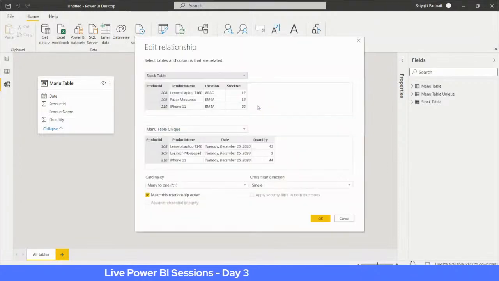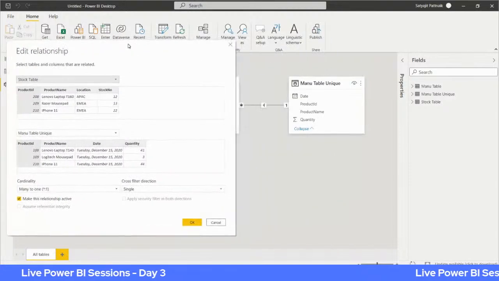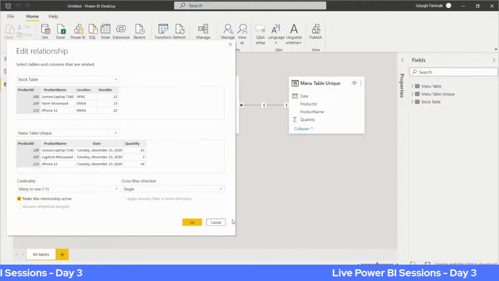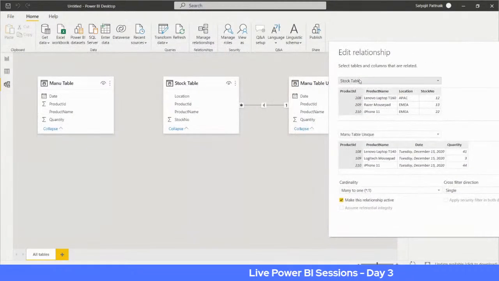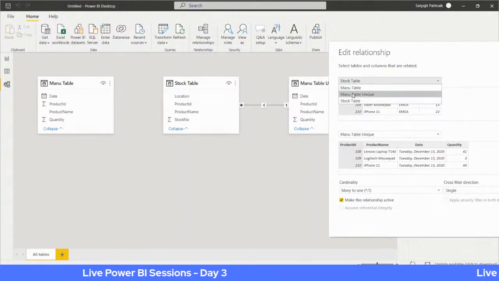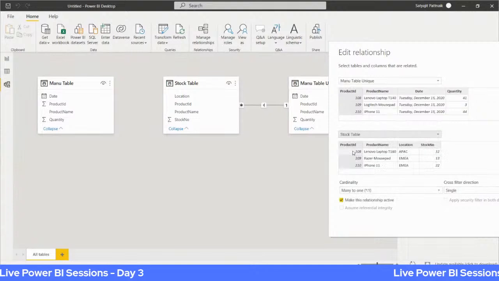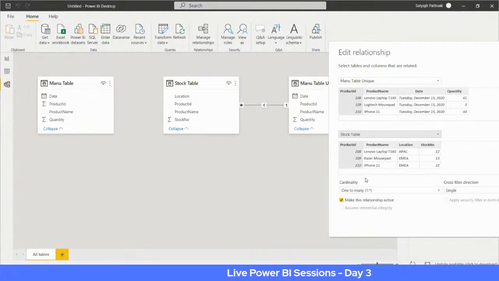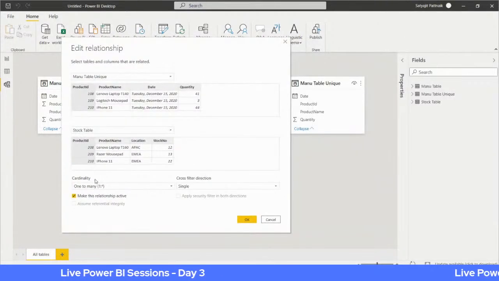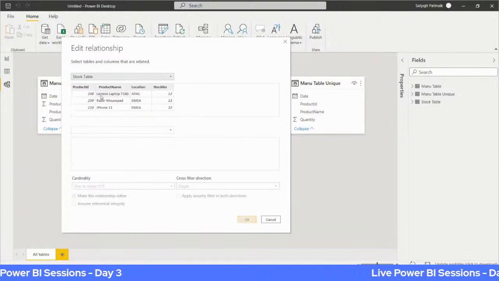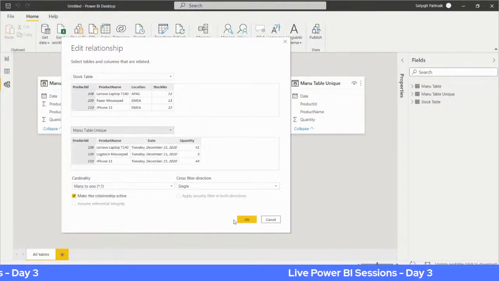If you double click on this, you will be able to see a many to one relationship. Why? Because stock table is your first table, menu table unique is your second table. If you want to change it, you can see one to many. Power BI automatically is able to understand the cardinality. Stock table, menu table unique, many to one.